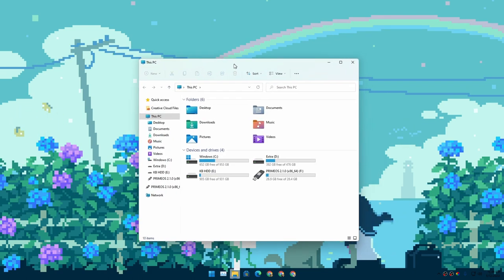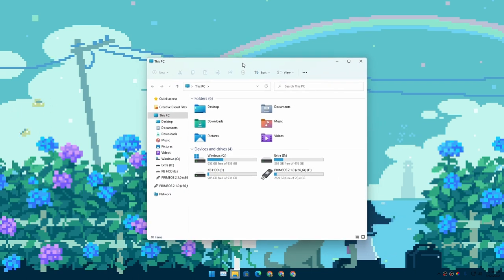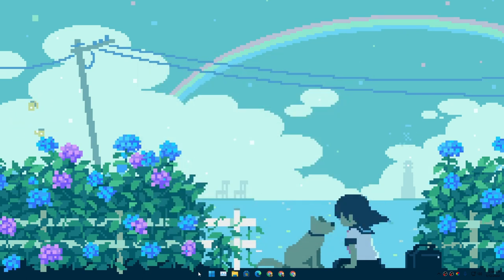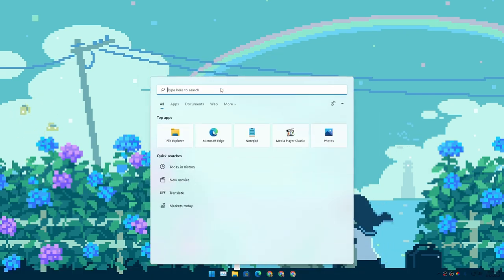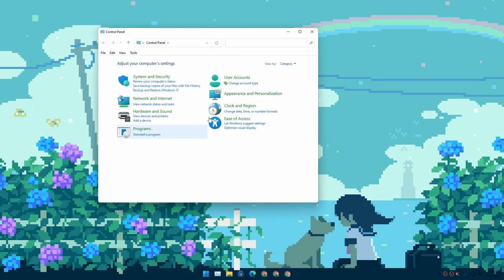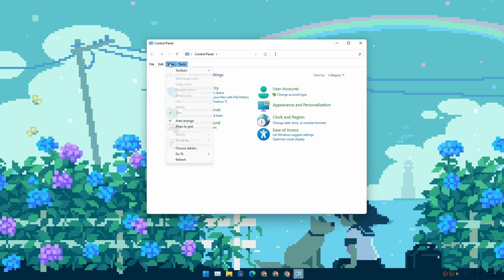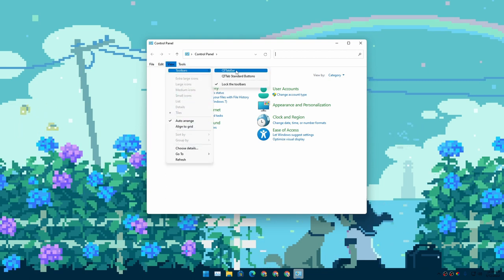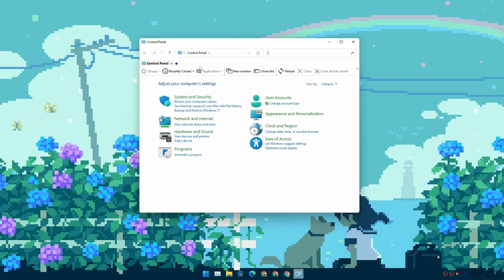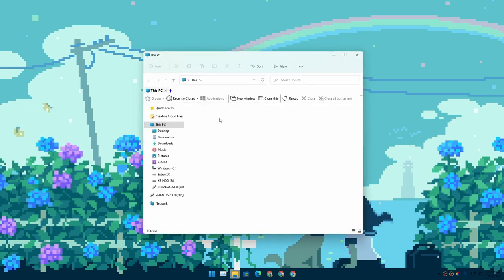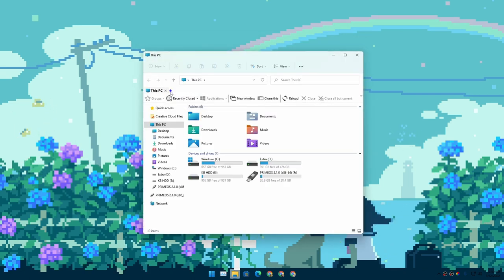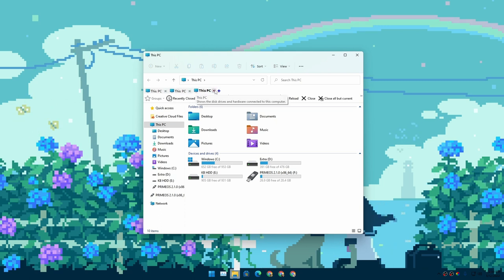Now open the File Explorer. If you see no changes, no new tabs, don't worry. What you can do is go and search for Control Panel, and after that inside Control Panel click on View, and after that click on Toolbar and enable QTTabBar. Now you will see a bunch of options and a plus icon, which is basically the new tab feature. Now open the File Explorer and you can see there is a plus icon to open a new tab. We can click on it and it will open a new tab.